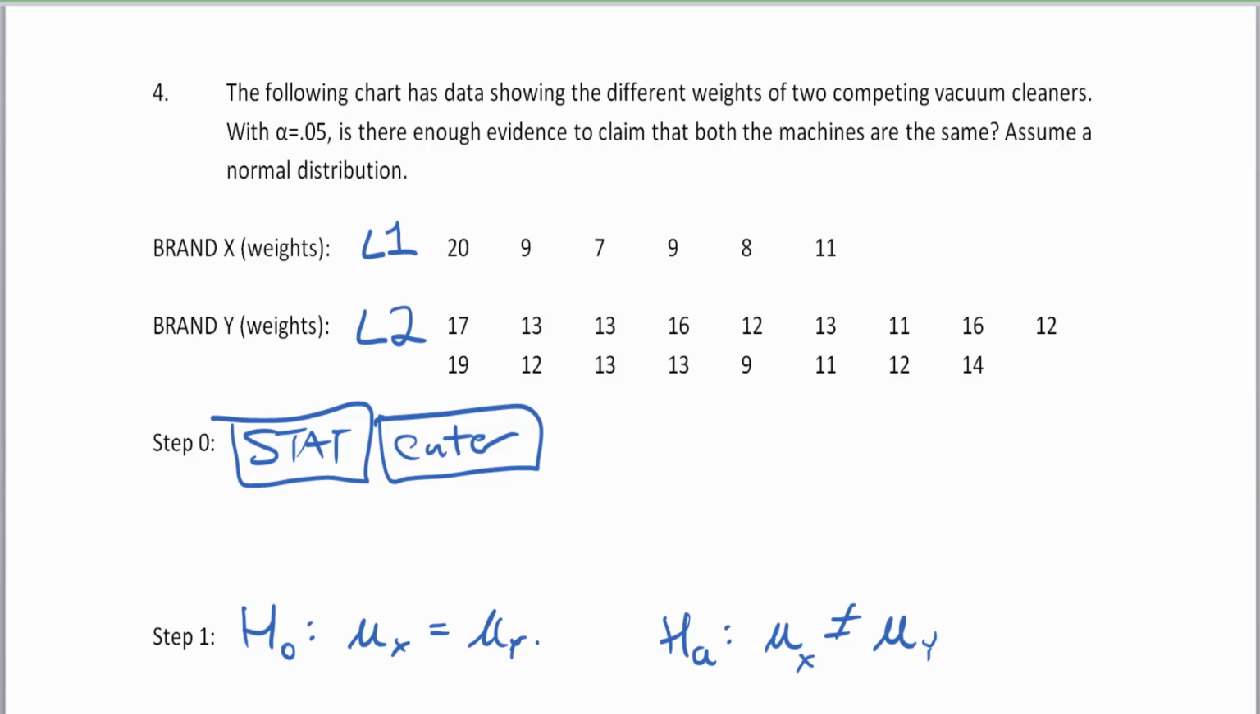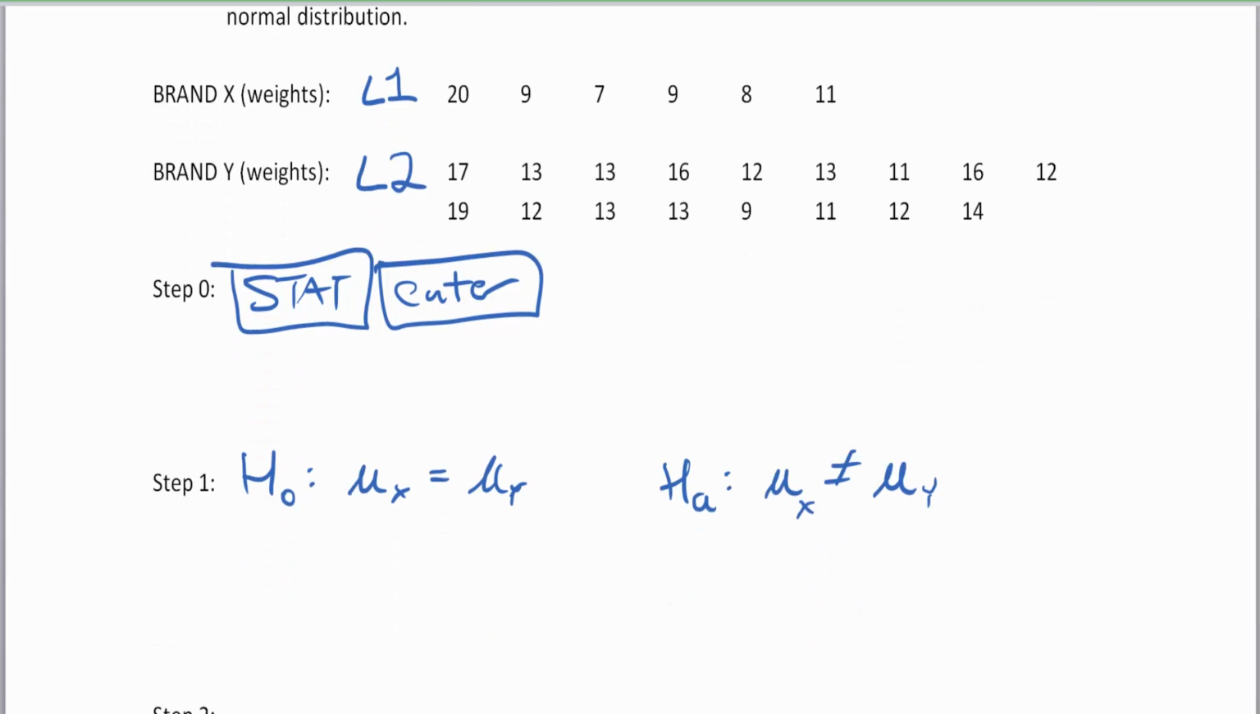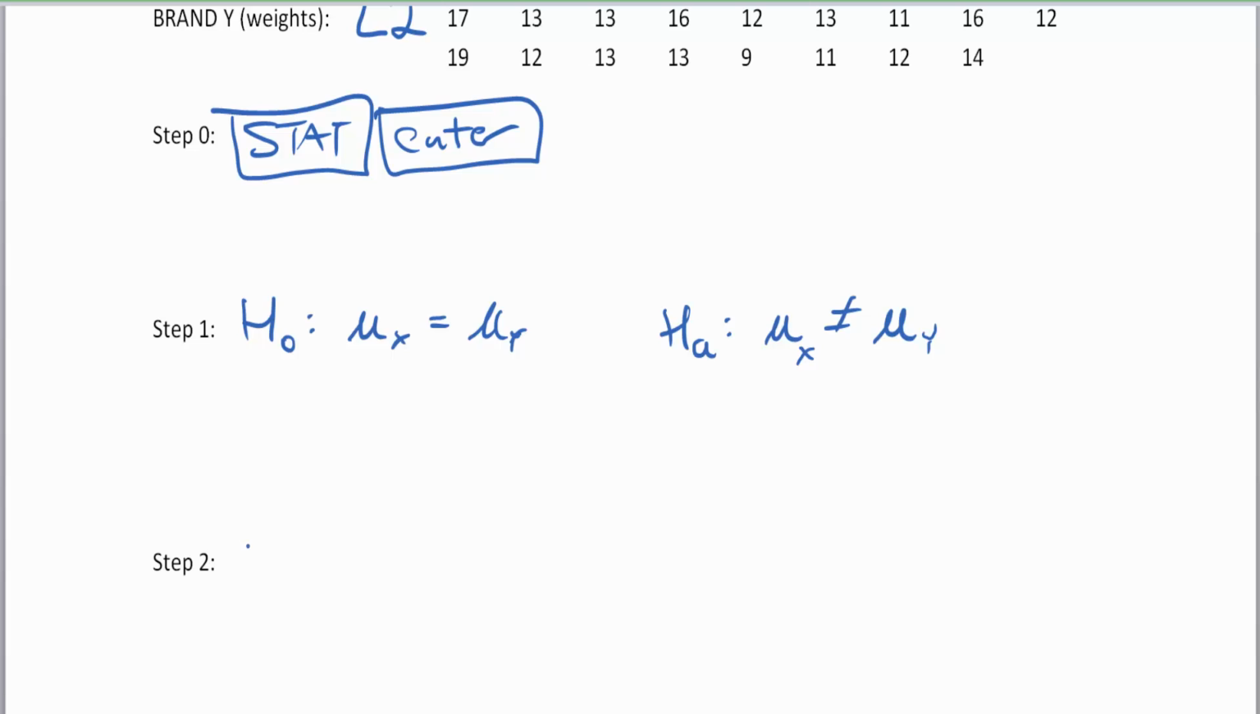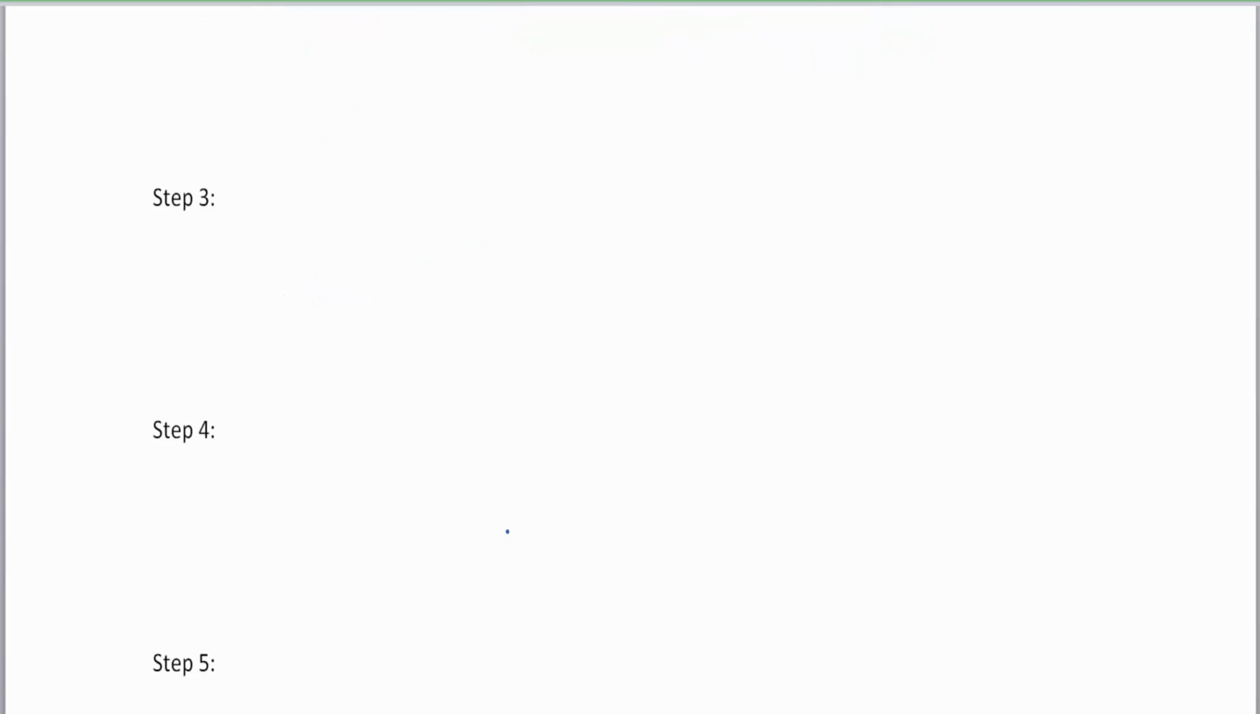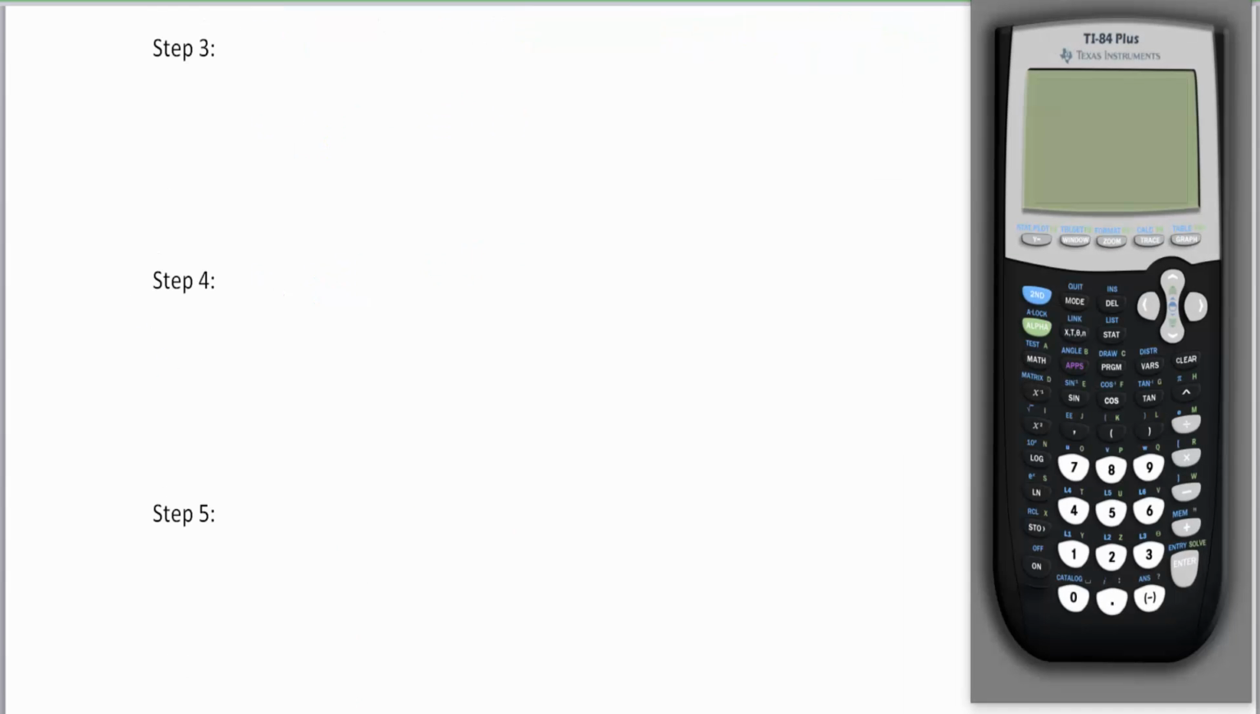Okay? Step 2, since we are assuming a normal distribution, we don't have any worries. Though the sample sizes, the n of x and the n of y, are both definitely under 30, so we don't need to worry about that. So now we get to steps 3, 4, and 5 after we type the data into the calculator.